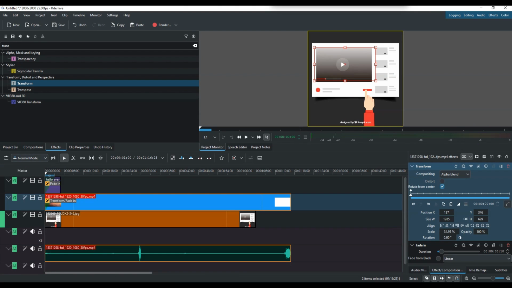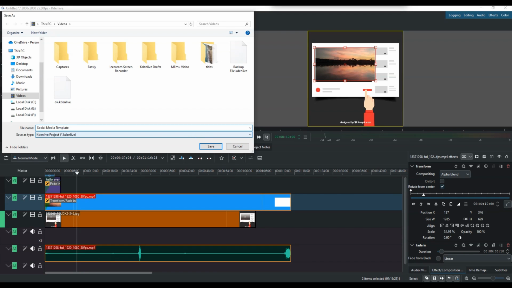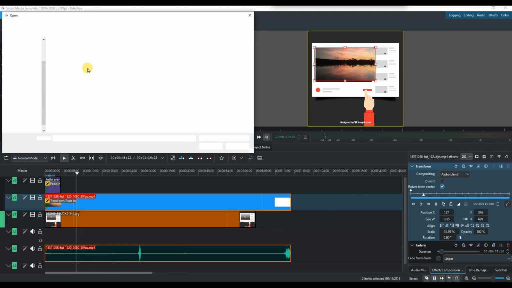To reuse it, simply open the saved template file whenever you want. Replace the placeholder clips, text, and images with your new content, then export your video. Now you know how to create and save social media video templates in Kdenlive.